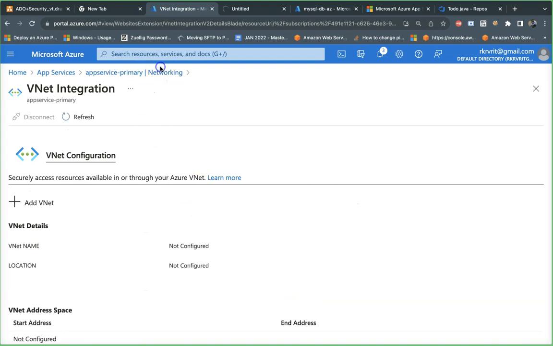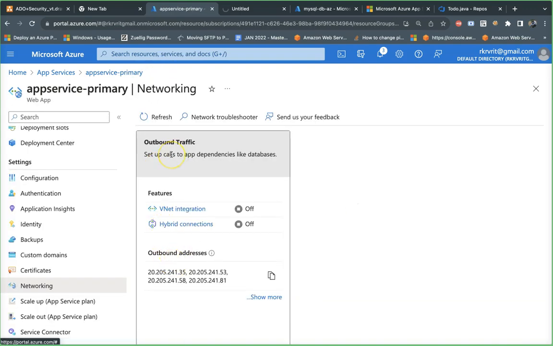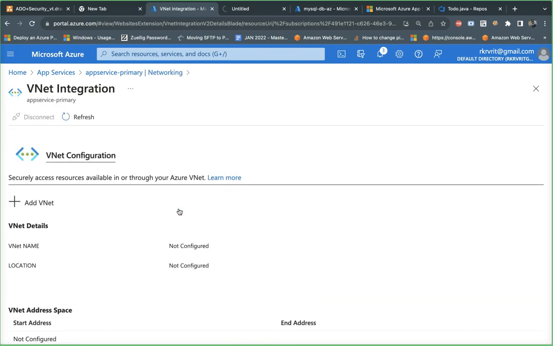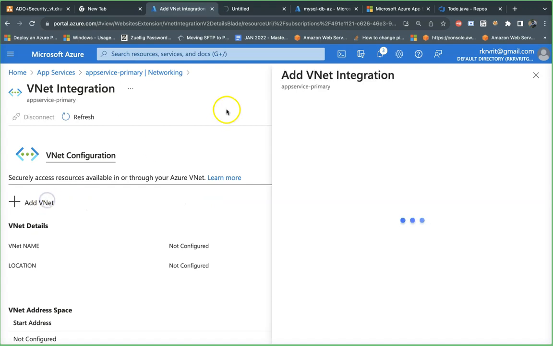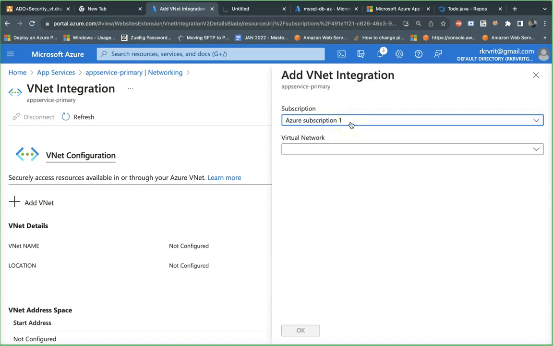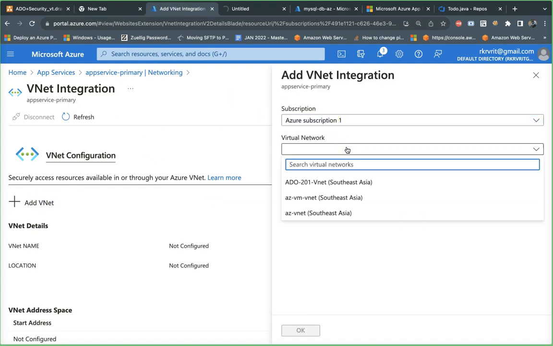See, the name itself is clearly telling you it's outbound traffic, where exactly your app service outbound traffic should go. You click on the Vnet integration, and once you click on it, add the Vnet. Once you come to the Vnet, there's a subscription and the virtual network. Now tell me, team, which virtual network should I select?